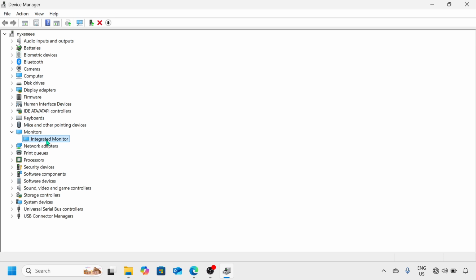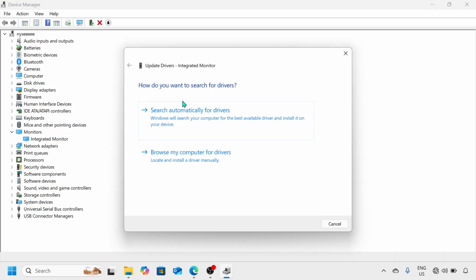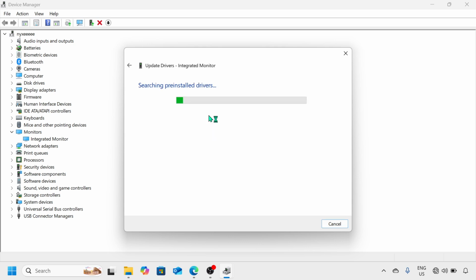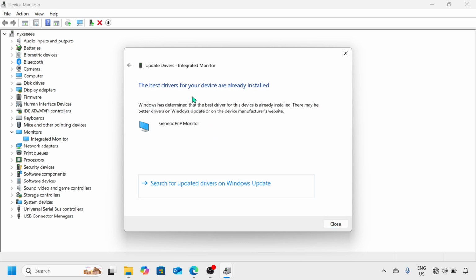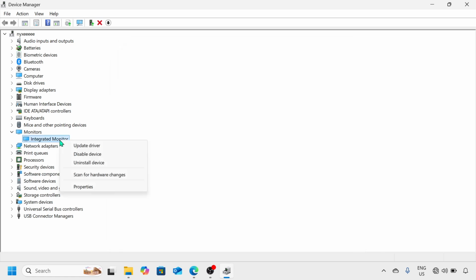All you need to do is make a right click on that, click on update driver, and here we will be asked how we want to search for drivers. All we need to do is click the first option that says search automatically for drivers, and once it says that the best drivers for your device are already installed, then we're good to go. Let us close this one and proceed with the next option.